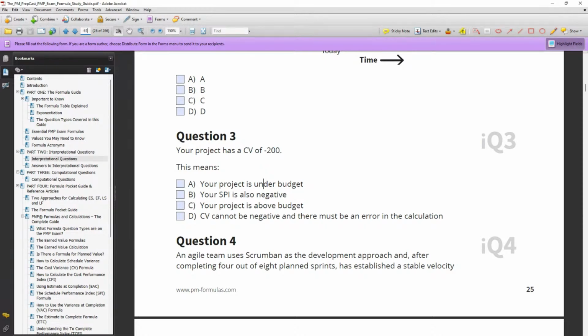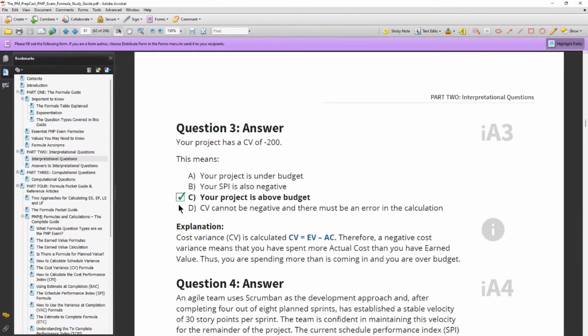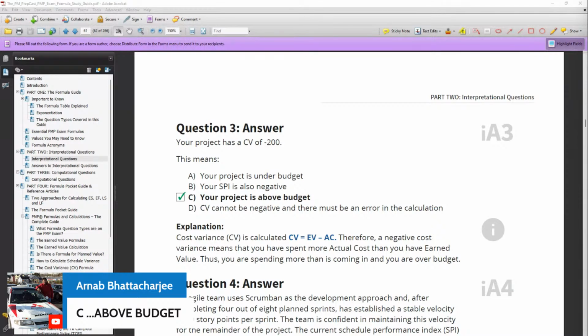the correct answer is. We're going to page 61, where we have the answer right there. And D is actually not the correct answer. C is the correct answer. Your project is above budget. If the CV, the cost variance, is minus 200, that means you have spent too much money. And look at that, we have Arnab here, who correctly says, C, you are above budget.